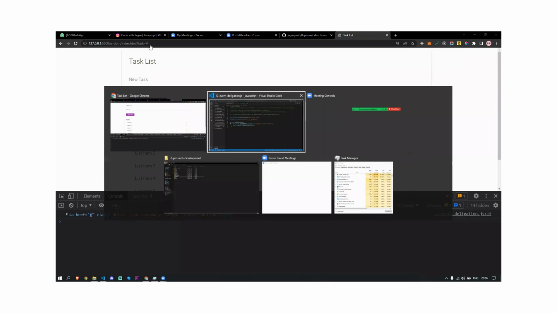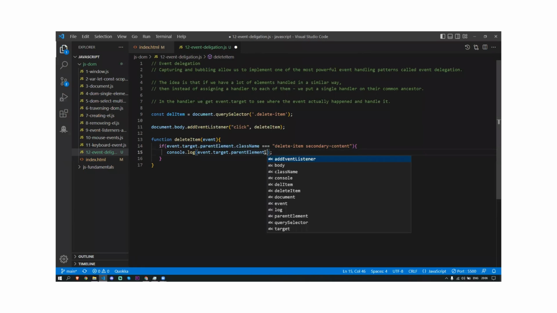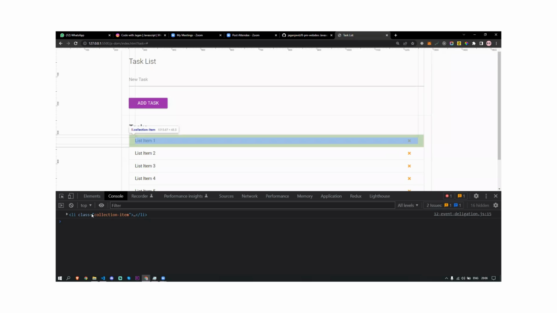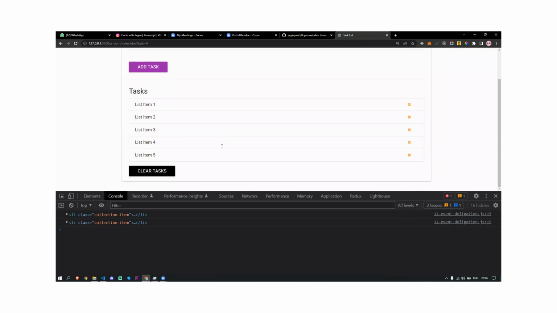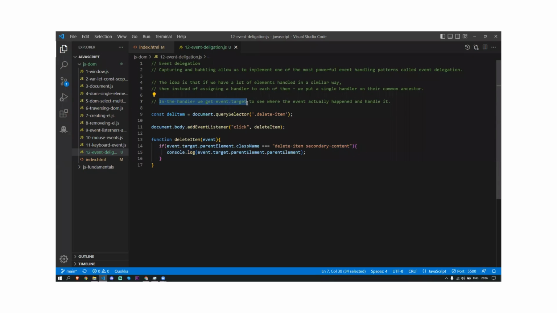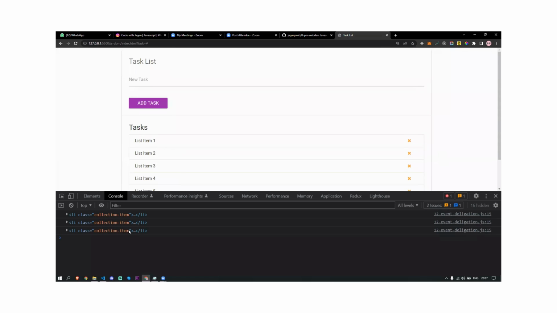Where is the li? The li is the parent of this a tag. So I need to add one more parent here, .parentElement. If I save this, come back and click this, I get the actual li, wherever I click. If I hover this, you see this is event delegation. That's what they mentioned in the handler: we can get the event target to see where the event actually happened and handle it. That's it. Simple logic.